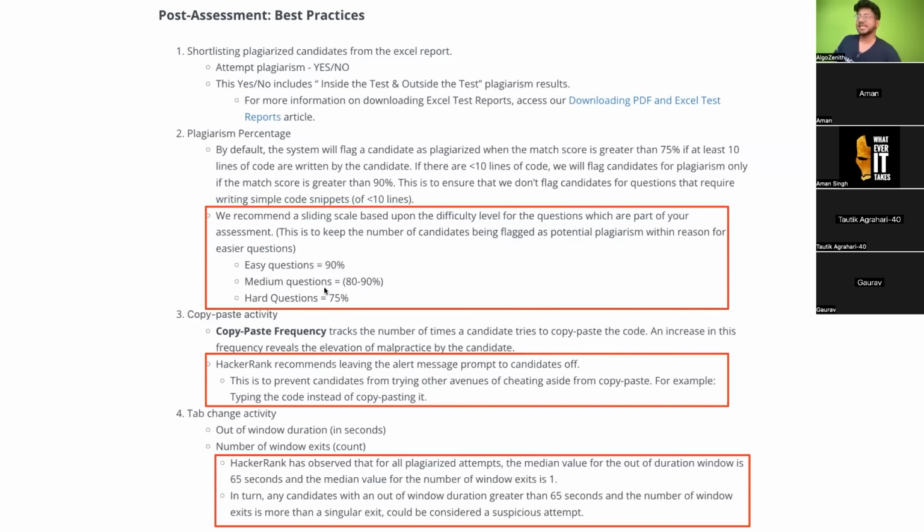So this is basically a sliding scale. What they suggest is a sliding scale based on the difficulty level. How much percentage of code can be matched? If it's an easy question, then 90% of code. If more than 90% matches, then it's plagiarism. If it's a medium question, then 80% or 85%. Hard questions, 75%. If more than 75% matches, then it's plagiarism. So that is something that happens.